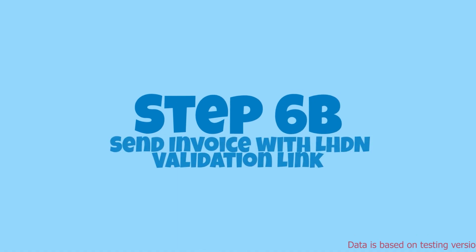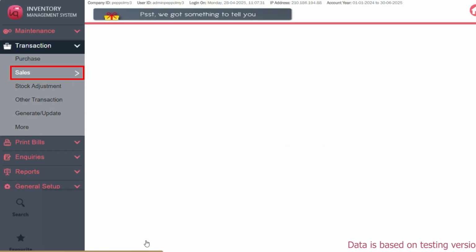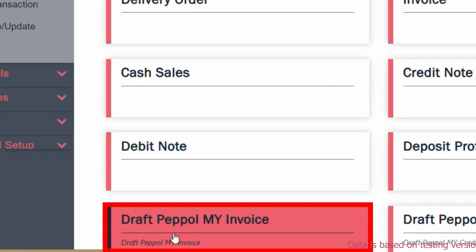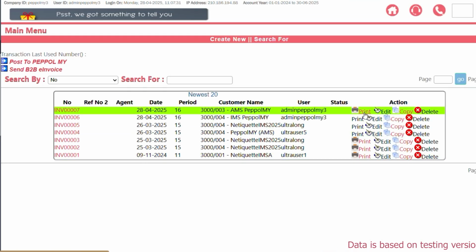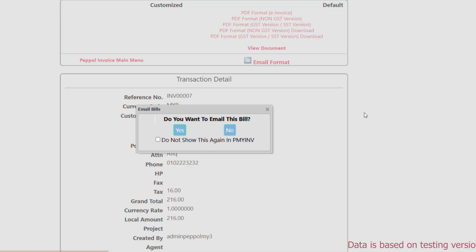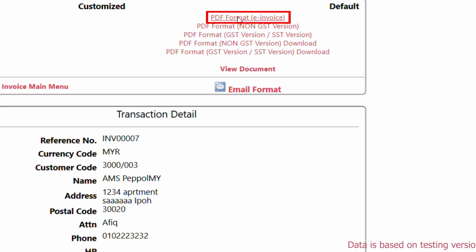Step 6B. Send invoice with LHDN validation link. Go to the Sales menu, then select Draft PEPPOL My Invoice. Select the successfully validated invoice from the list and press Print. After that, select PDF format e-Invoice to generate a printable version.